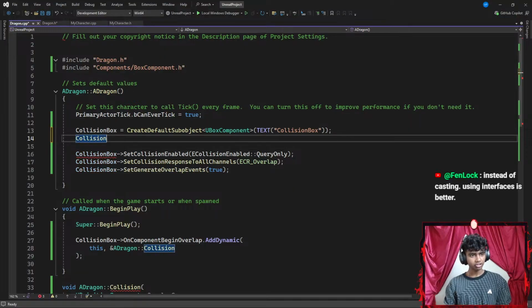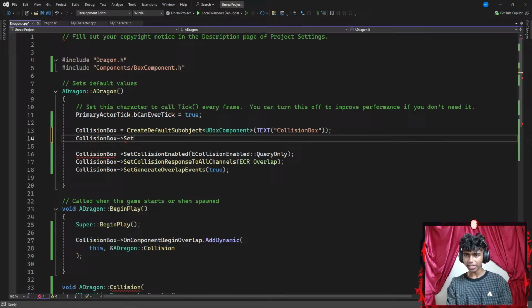Okay, and then you can use that pointer. I see, instead of casting, using interfaces is better. I actually might try that. Okay, let's go with something like collision box, which points towards something like a setup root attachment. Let's go with setup attachment.